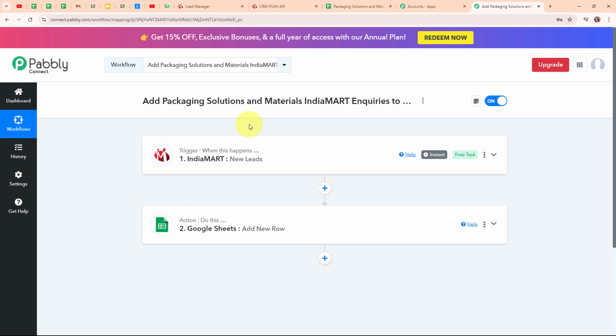Now let me summarize this whole video for you. Here we have taken our trigger as IndiaMART and our action as Google Sheets, so that whenever we receive a new lead through our IndiaMART account, then automatically their details and the query received are going to be added in my Google Sheets as a new row. Now if you want to use the same workflow, then you can find the clone link in the description box below.